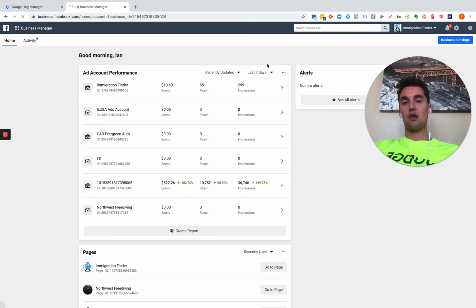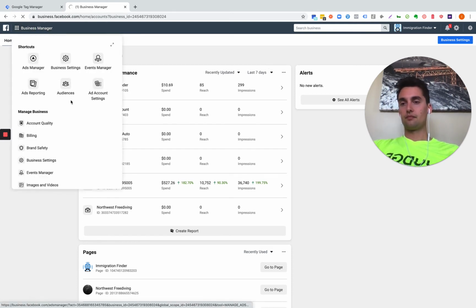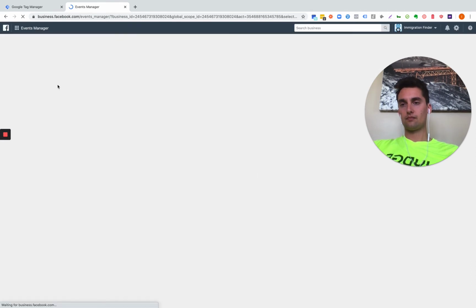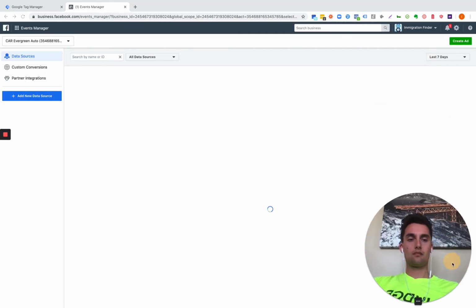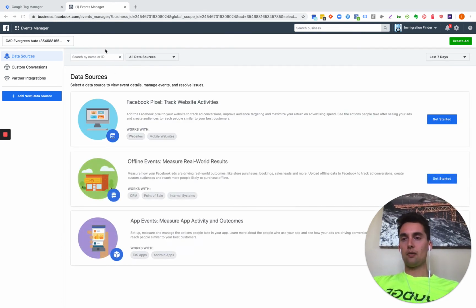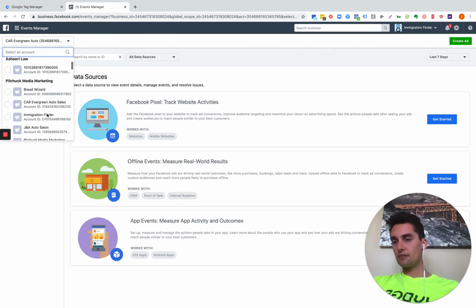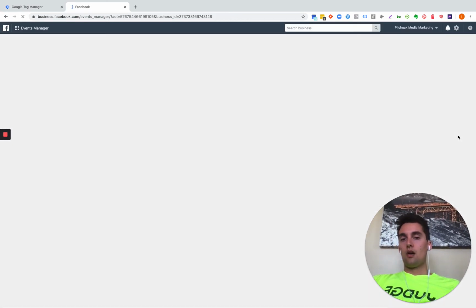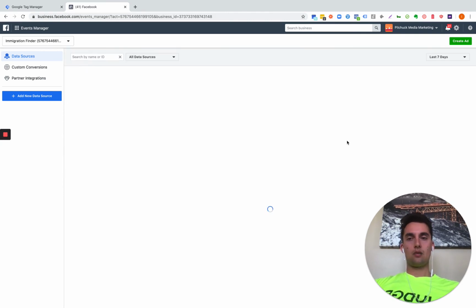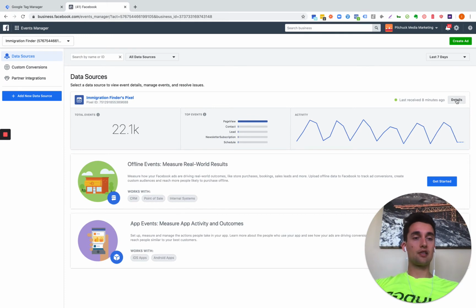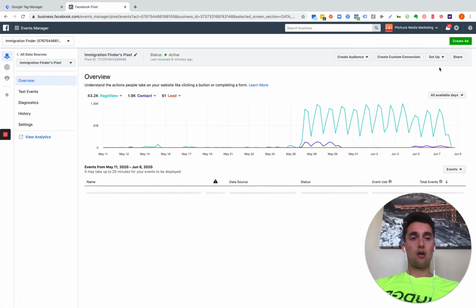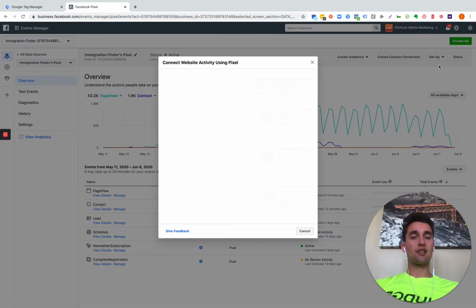From there, we're going to have to go in. I'm going to find Immigration Finder. Here we go. All right, cool. So once you're in here with Immigration Finder, what we want to do at this point is actually install the pixel. In just a second, the page is going to pull up. So here we go, as you can see, it's already installed. For this one, we're going to head over to the details, go to Setup, go to Install Pixel, and you need to start the pixel.